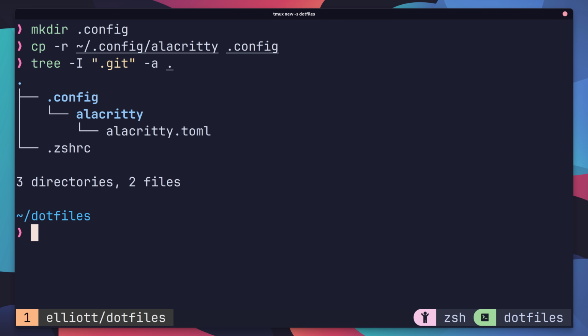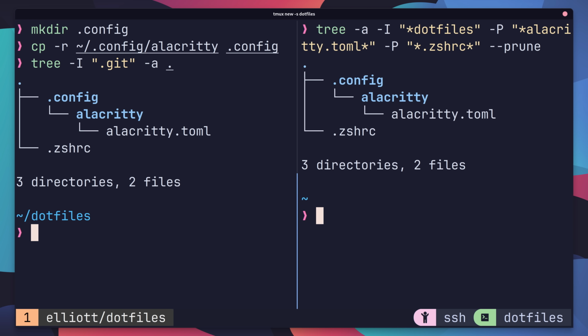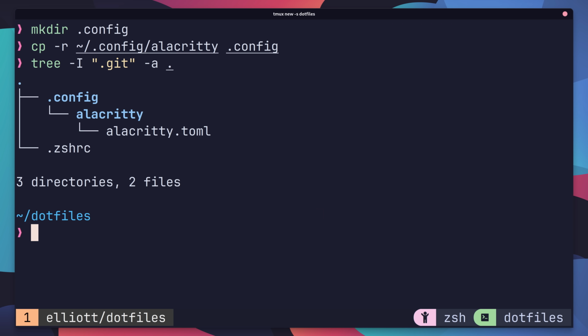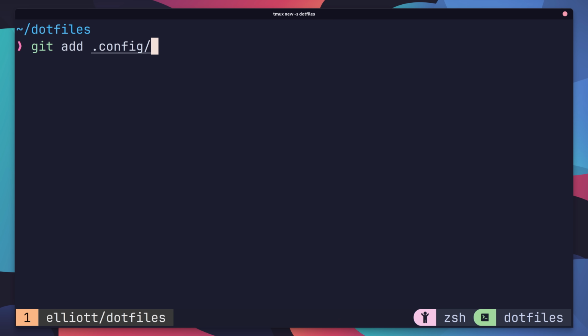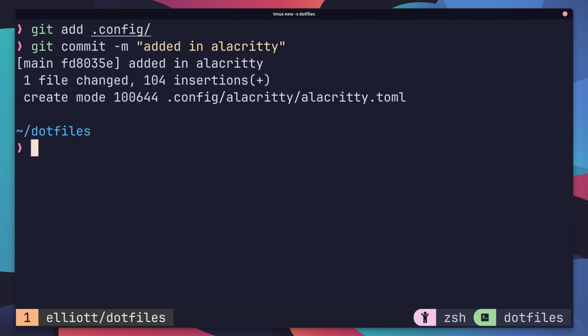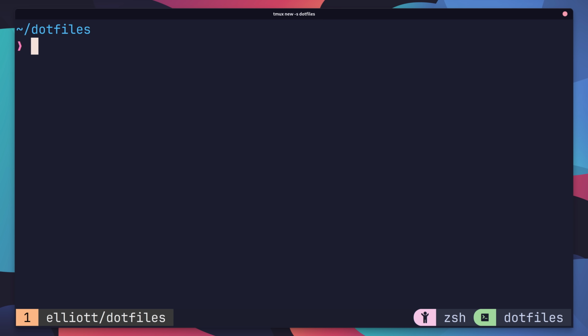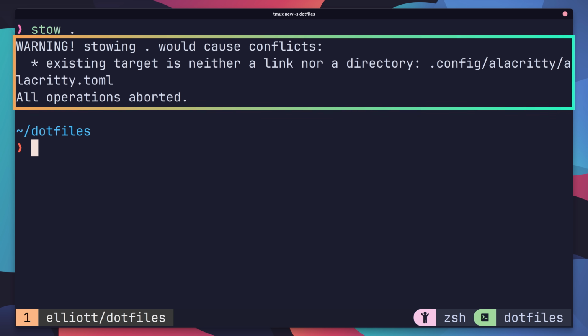Now, when I print out the file structure using tree, you can see it's laid out the exact same way as it is in the home folder. With Alacritty added, now's a good time to commit these changes using the following commands. Now we can use Stow again to symlink our new files. However, when I use the stow . command, I get an error. This is because my Alacritty configuration already exists where Stow is trying to create the symbolic links.